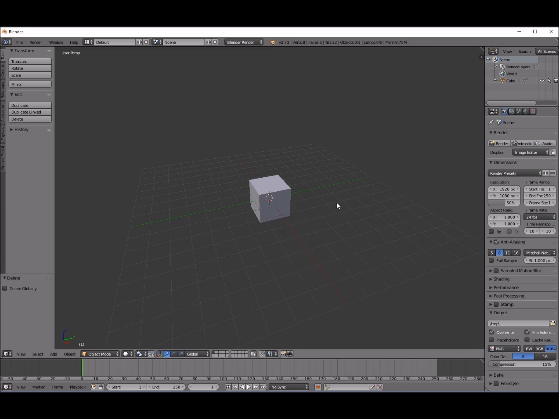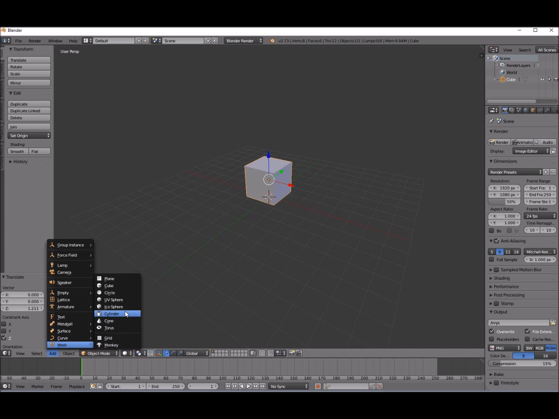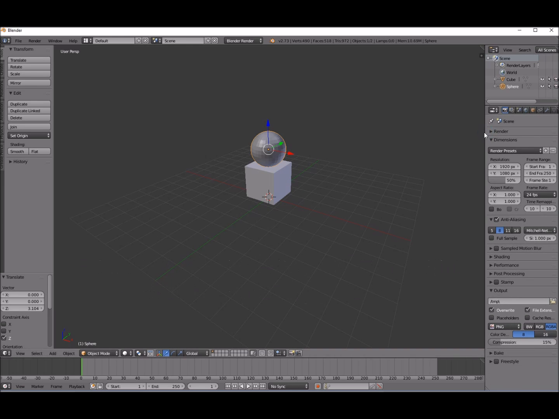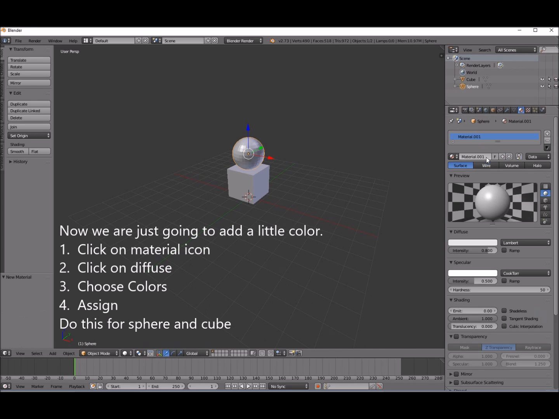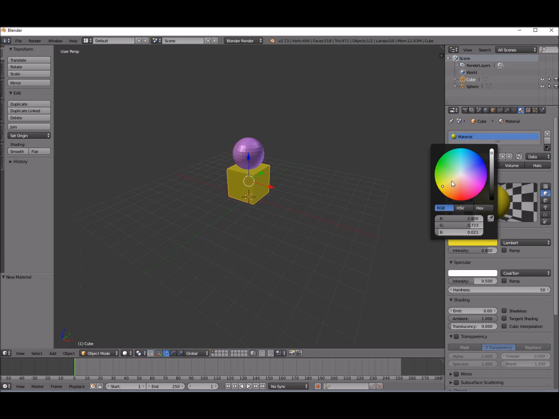Alright, now I want you to start with the cube that you have. And you're in object mode, remember. So I want you to go over to add mesh and then choose a sphere, because we're just going to do something simple. A sphere on top of a cube. Add some color, click on your material icon, click on diffuse, choose colors, and assign, and do that for both the sphere and the cube.